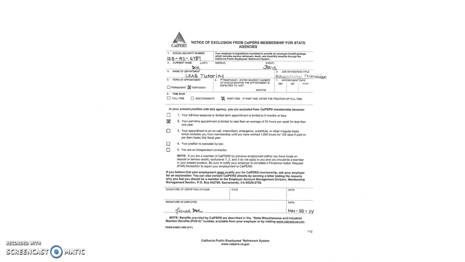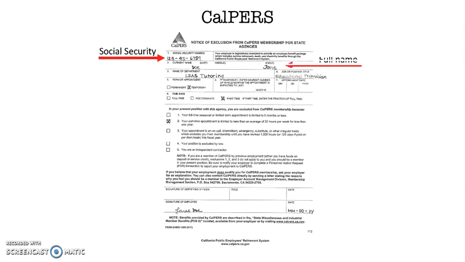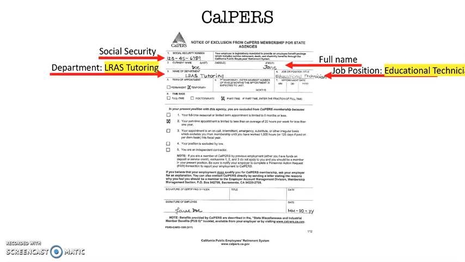The first form that you will fill out is the CalPERS form. CalPERS stands for California Public Employees Retirement System, and this is what it looks like. You will fill out this form with your personal information, such as your Social Security number and full name. In the job or position title, you will write Educational Technician, and the department is LRAS, Tutoring. The term of appointment is temporary, and the time base is part-time.